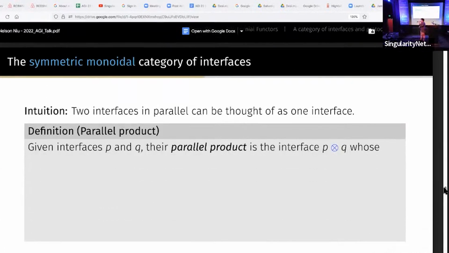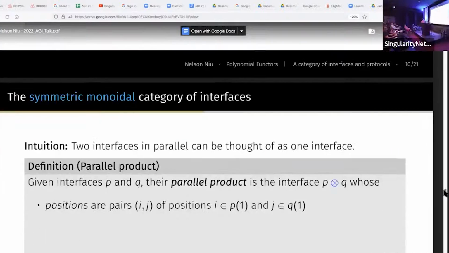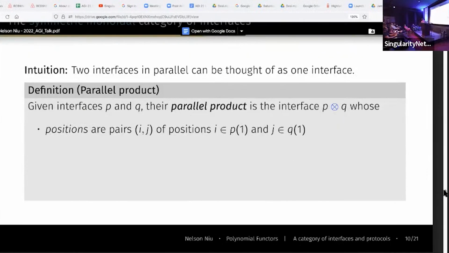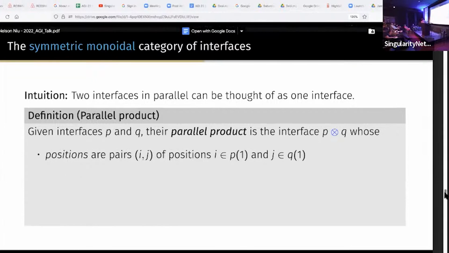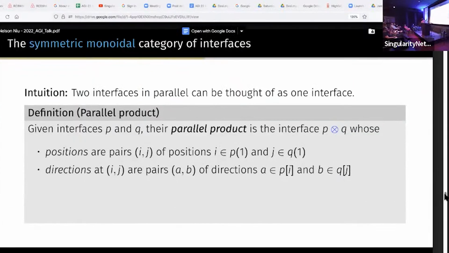Yeah, we're going to call this the parallel product because we're going to put two interfaces in parallel. Next slide. And it's going to have positions that are ordered pairs of the positions of the two constituent interfaces. Next slide. And its directions are going to be ordered pairs of directions of the two constituent interfaces at those positions in that position pair.